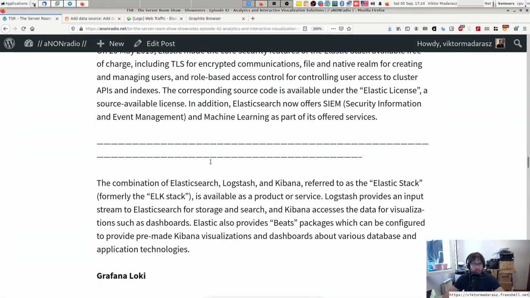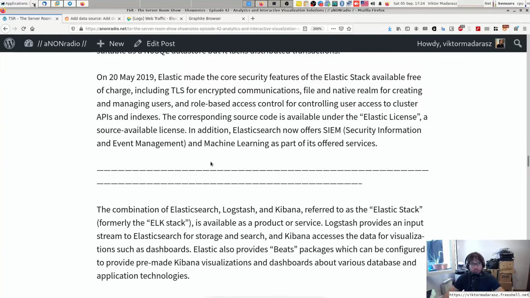On the 20th of May 2019, Elastic made the core security features of the Elastic Stack available free of charge, including TLS for encrypted communications, file and native realm for creating and managing users, and role-based access control for controlling user access to cluster APIs and indexes. The corresponding source code is available under the Elastic license, source available license. And in addition, Elasticsearch now offers security information and event management and machine learning also as part of its offered services.